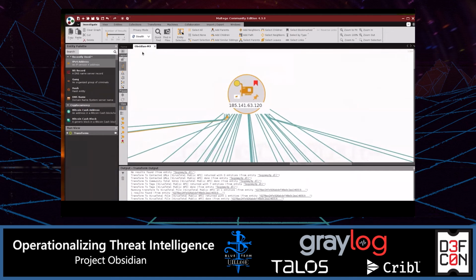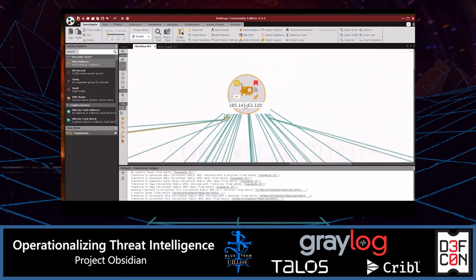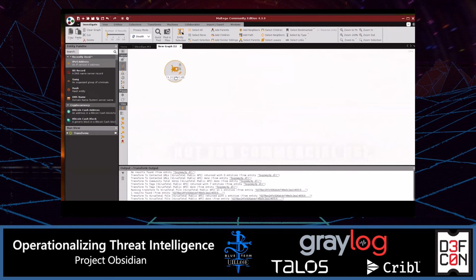Here I have a graph, and you see this IP address. When I right click on this, you'll see all of the available transforms that can be executed. So just for demonstration purposes, I'm going to create a new graph. That opens up a new tab here. And since I'm interested in investigating an IP address, I'm going to drag this over and add it to the graph. Now this is just the default value here, but I'm going to come over here, copy paste this.